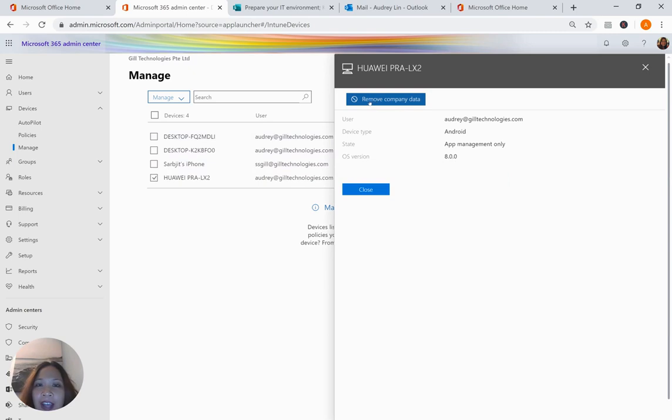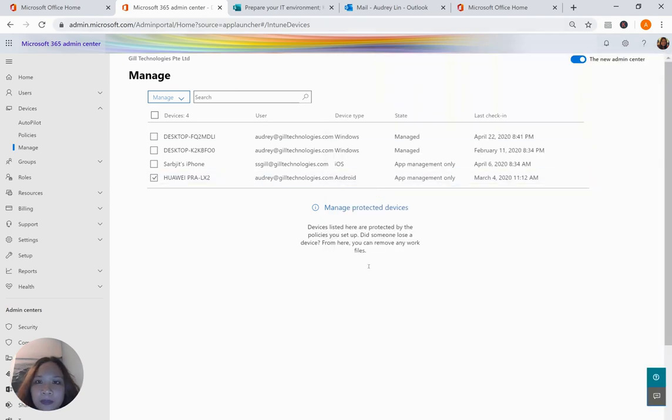you can see that I have the ability to remove company data from my Android mobile device. All right, let's say this employee has left the company, and you want to make sure that this confidential company data gets removed from this person's personal mobile device. All you have to do is get your IT administrator to come here and click on this button to remove the company data. Okay.